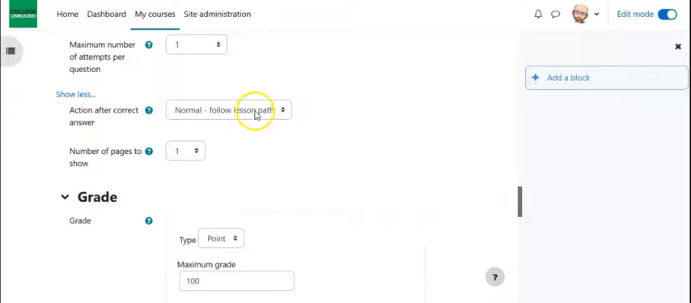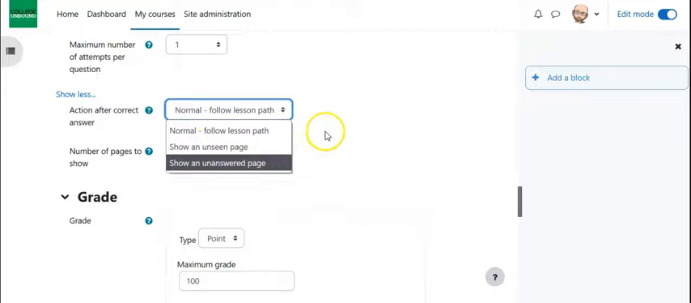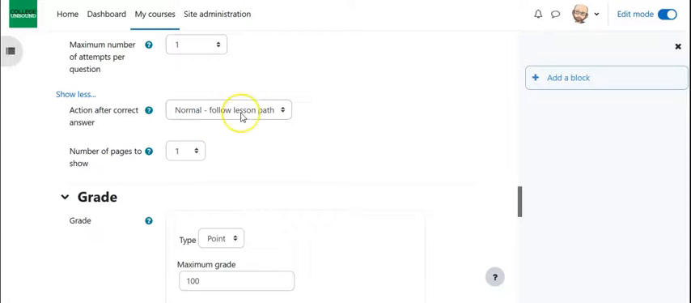Action after correct is they follow the normal pathway, or if they get it right, you can show an unseen page or show an unanswered page. So you can set this up so that there are interesting pathways or surprises. That's if you're really getting into doing this in a particularly deep way, and it takes a little time to really think through those aspects. Number of pages to show.